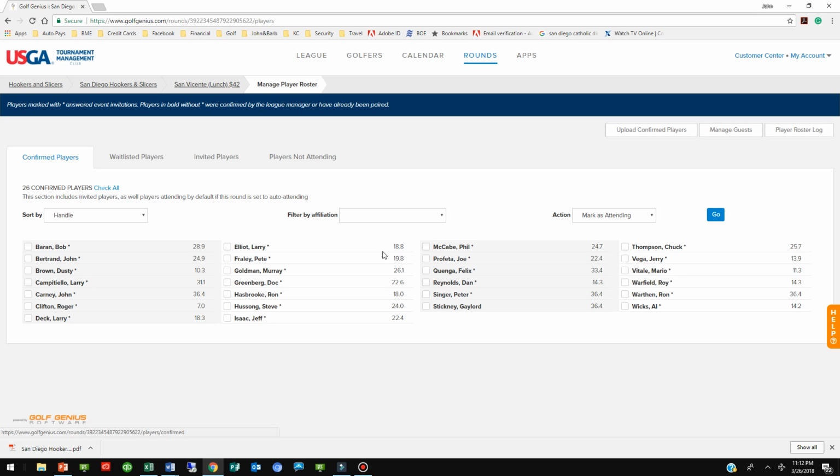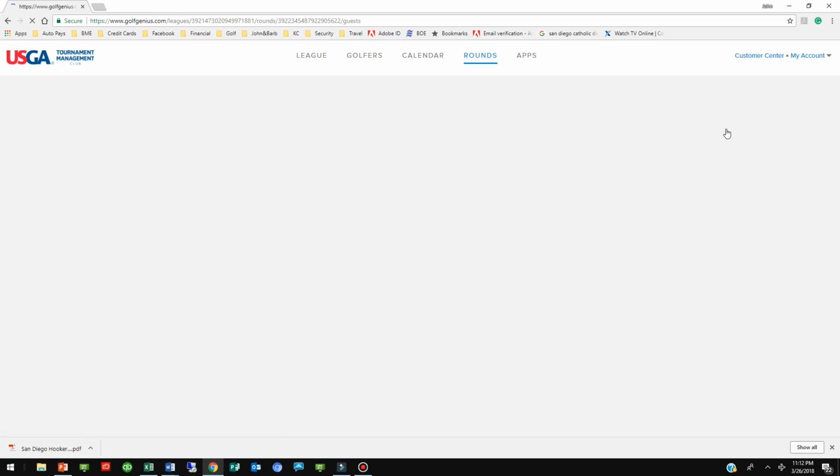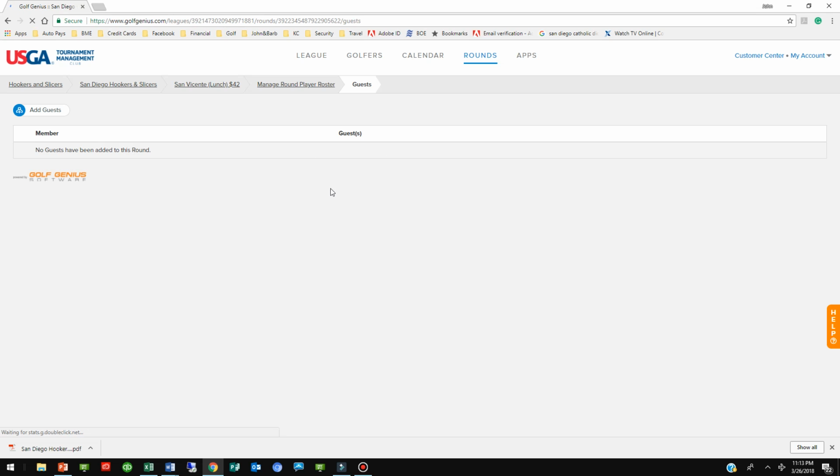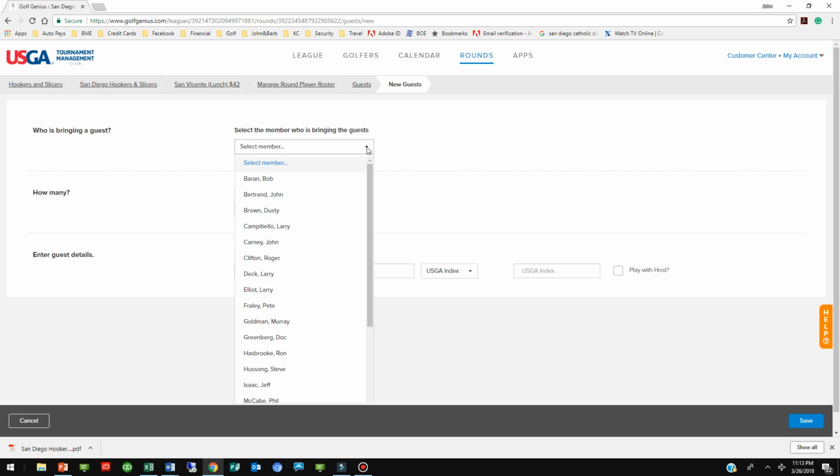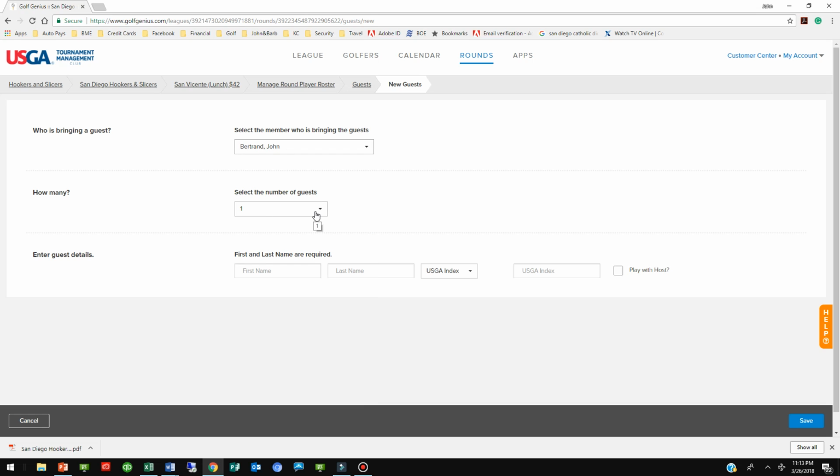Now, let's say mostly when you have a guest, it's going to be added via email. But let's say somebody called up and said, oh, I'm going to bring a guest. You can go to confirmed players, go here to the top right where it says manage guests. Click on that. And then on the left side, upper top, it says add guests. You click on that. The rest is pretty simple. Who's the player they're coming with? Let's say they're coming with me. I have just one guest.